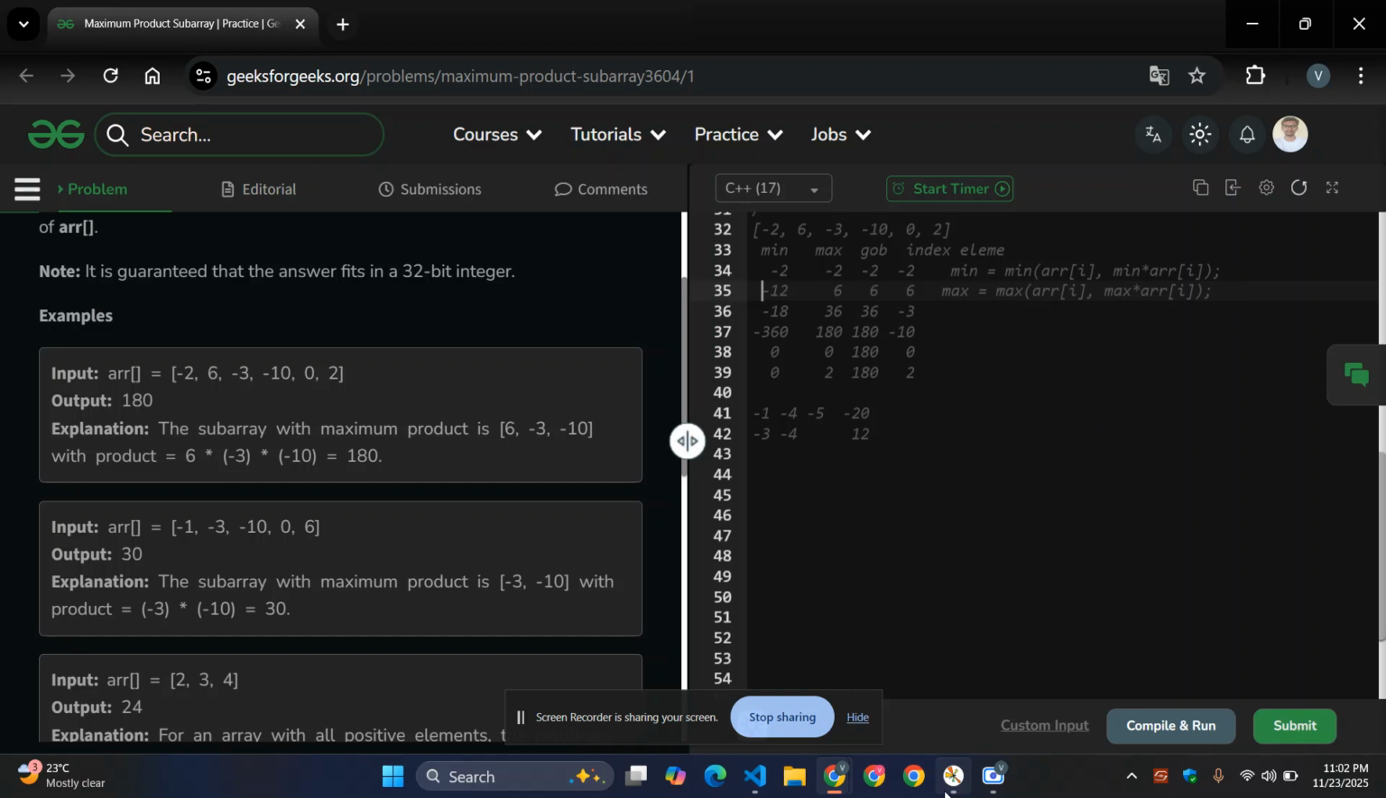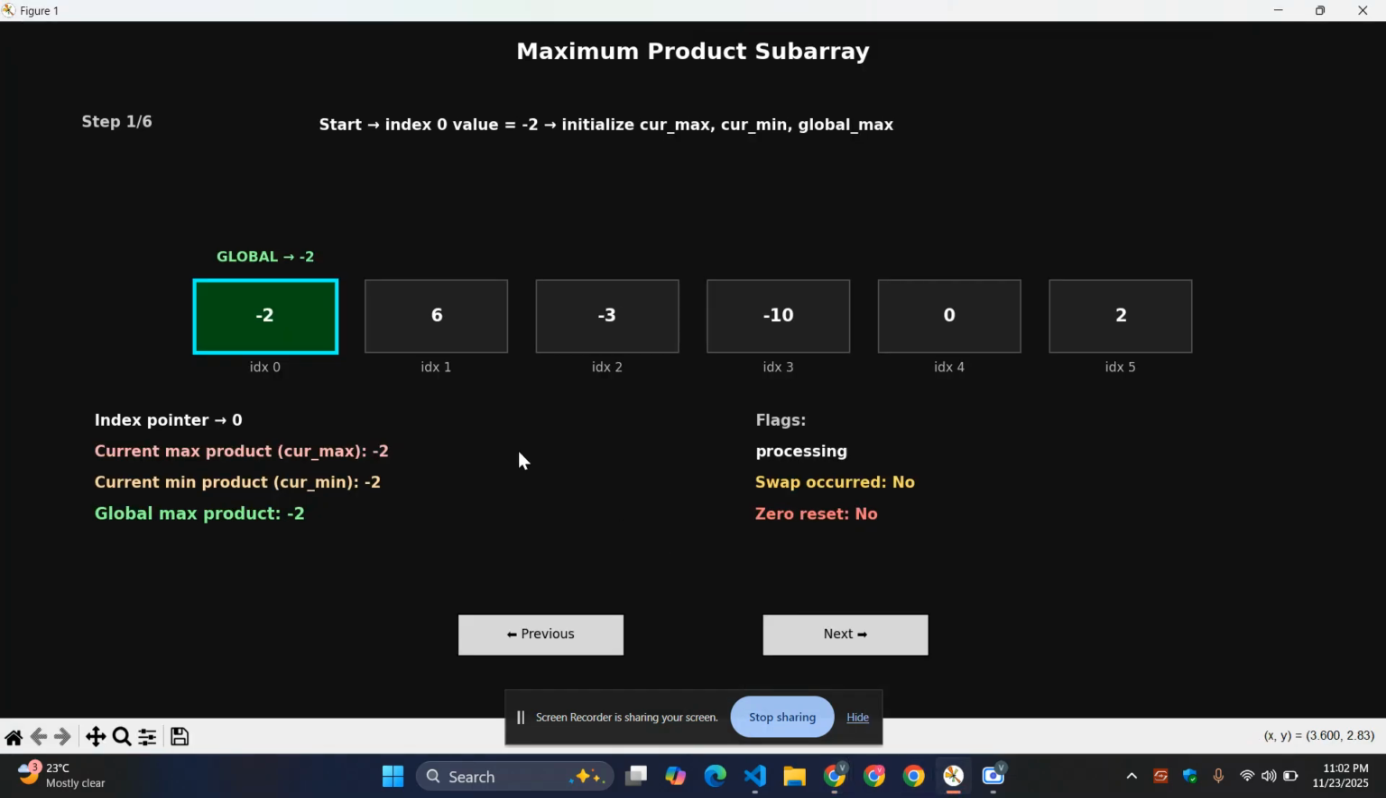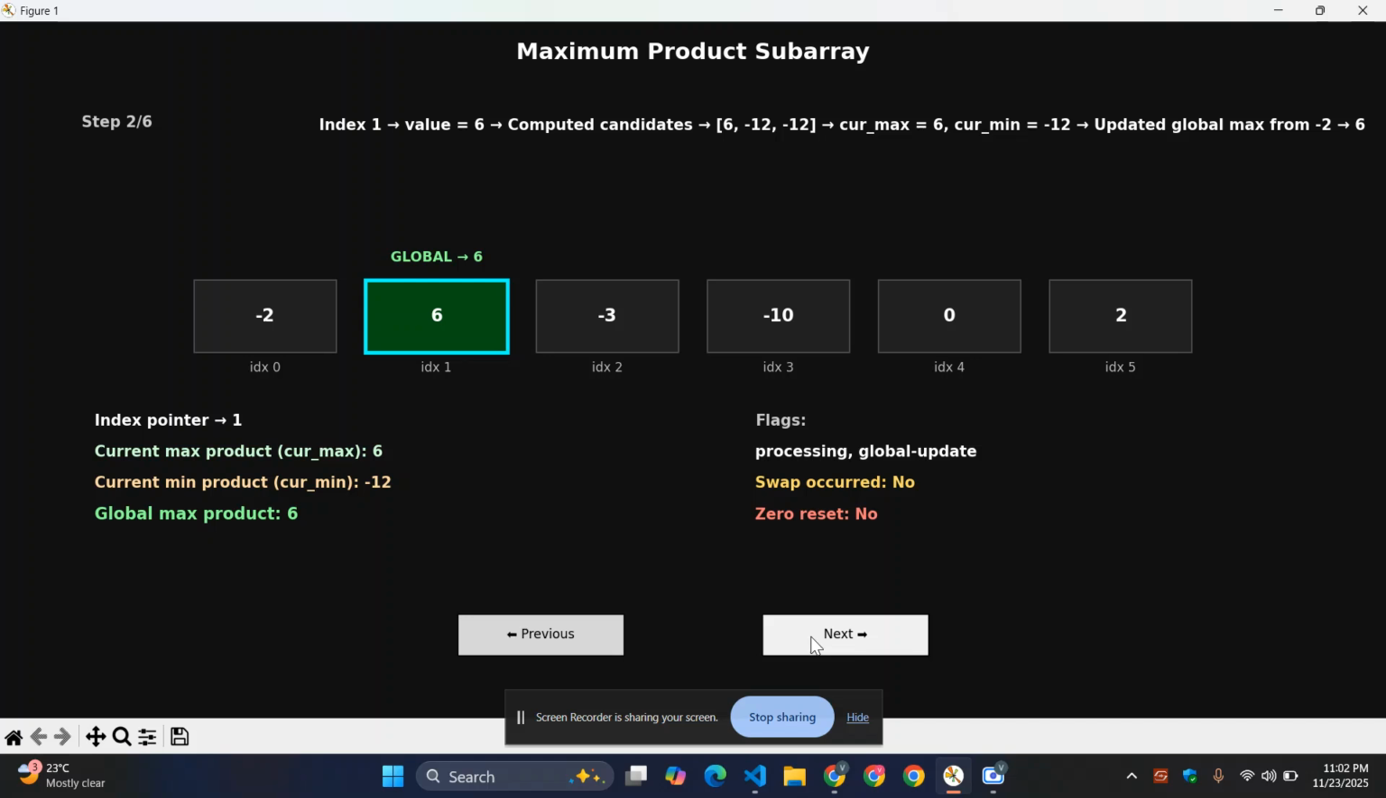Here I have taken this example, for which I created some visualization. You can see the first max and min will be minus 2, and the global max will be minus 2. There is no swapping because the first step is simple. In the next step we receive plus 6. The current maximum will be 6, and the current minimum will be minus 12. There is no need to swap because it is a positive value.